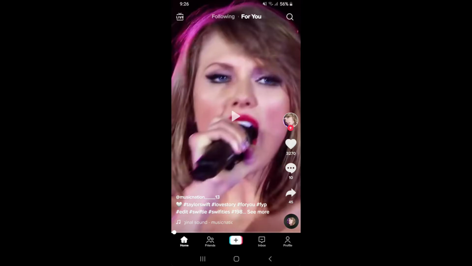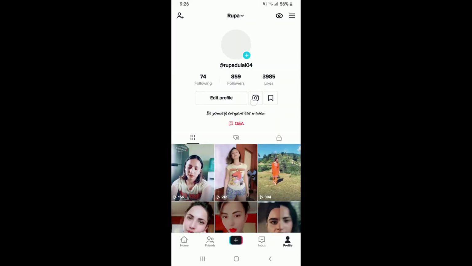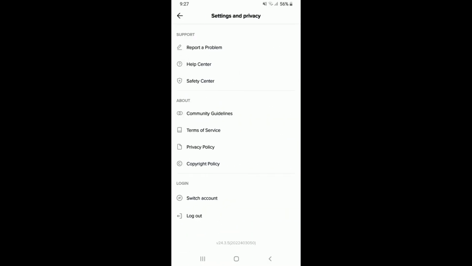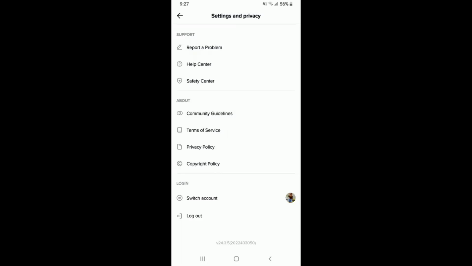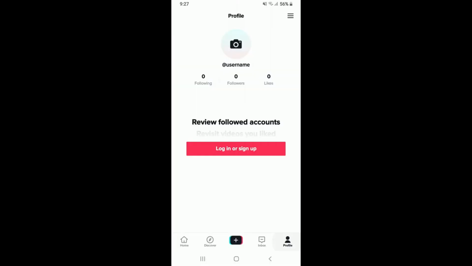If not, then simply tap on the profile button at the bottom right hand corner and tap on the hamburger menu at the top right hand corner from your profile page. Go to settings and privacy, scroll all the way down from your settings and privacy page and tap on the log out button. Tap log out again to confirm, and once you log out of your TikTok account, tap on the profile button at the bottom right one more time and tap on login or sign up.